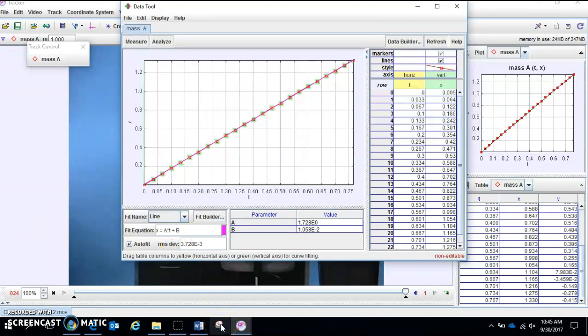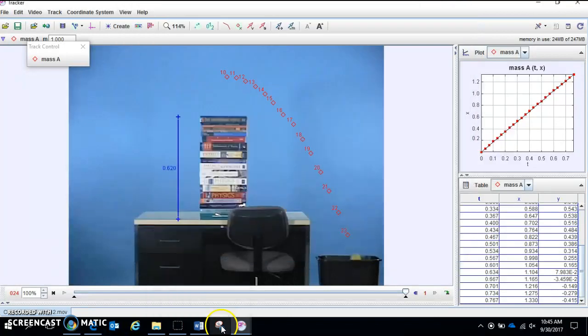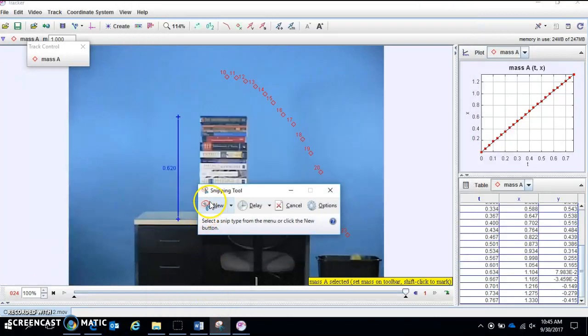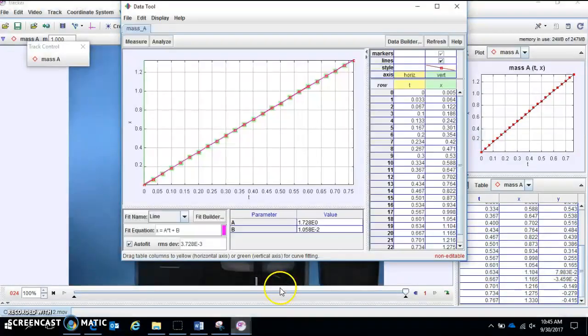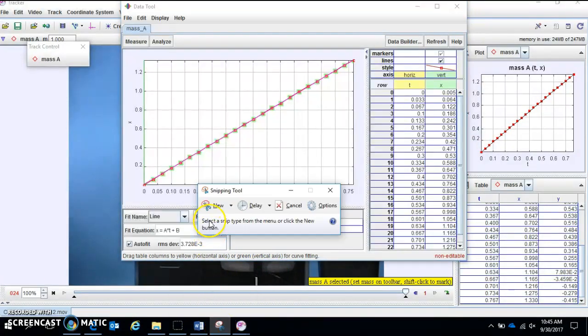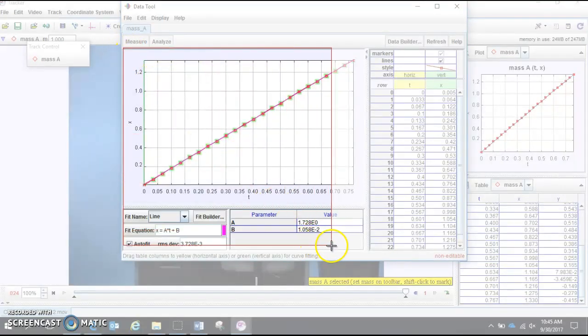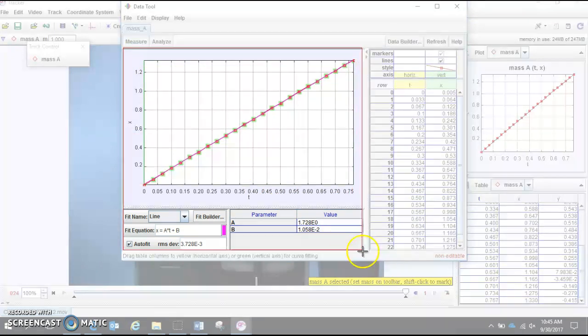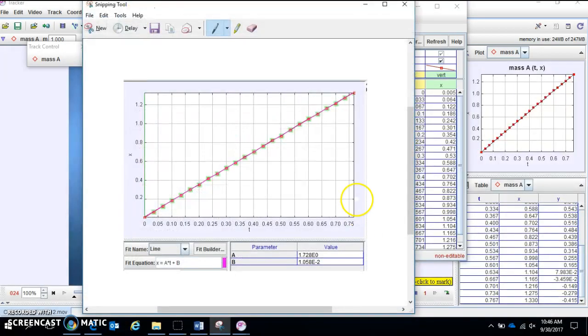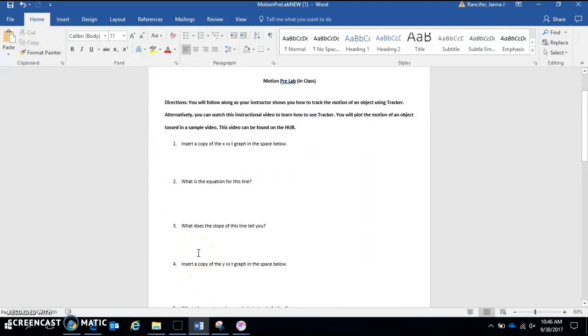You're going to need to put this graph into your Motion Prelab. So I'm going to go to my snipping tool, I go New, and I can drag a snapshot of this across. I want to get the fit equation information, the graph, all that good stuff. Now, this automatically copies to my clipboard, so then I can come to my Prelab, which I already downloaded, and I can go Control V.